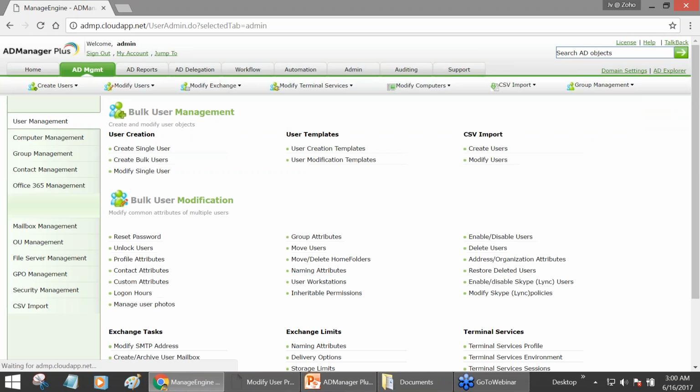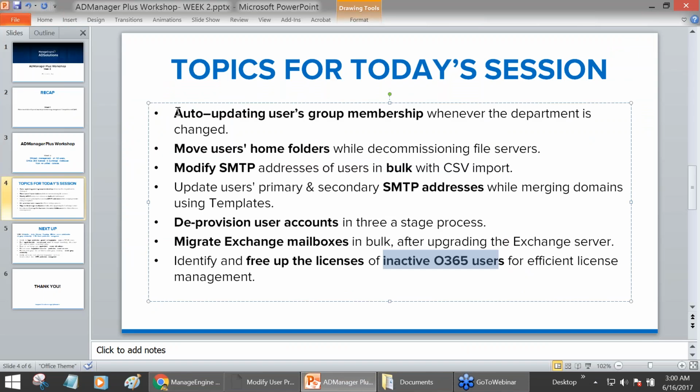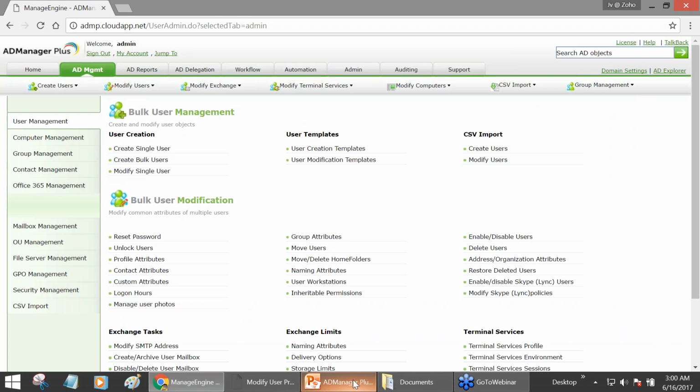We were discussing until now about user modification. We created a simple user modification template and we took the case of the IT department. We looked up Flint and modified his group membership automatically, which was the first case, auto updating users' group membership whenever the department is changed. So we automatically updated Flint's group membership with just one simple click. It gets that easy. We had looked up Flint, so that was a case where we had just one user.